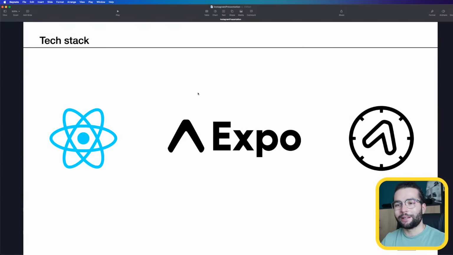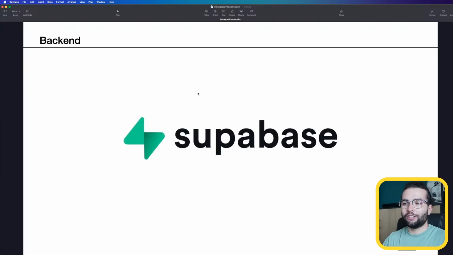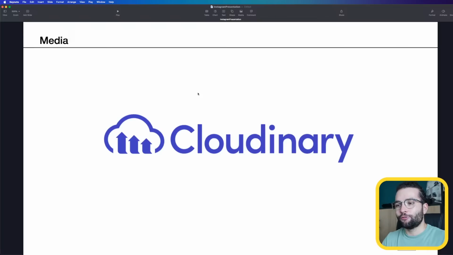This project we are building using React Native Expo Router for the navigation. We are also using NativeWind UI for styling, which allows us to use Tailwind CSS to style our React Native components. For the backend, we're using Supabase, and for improving and delivering media, videos and images, we are using Cloudinary.